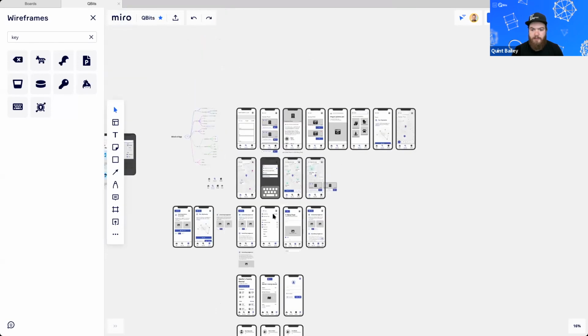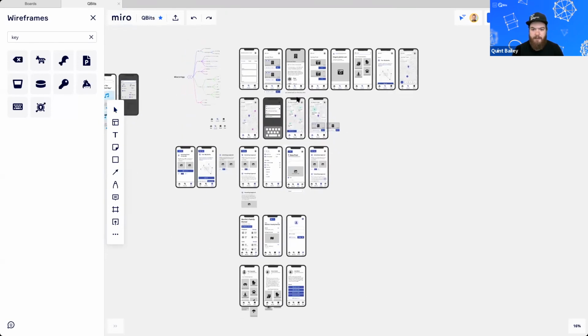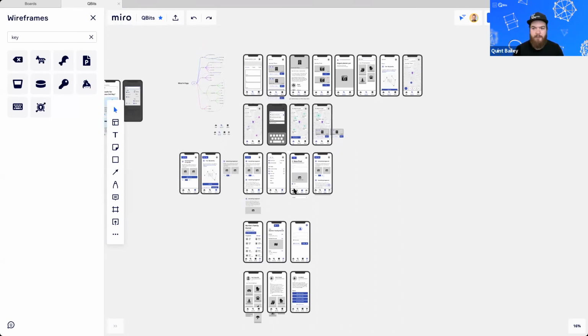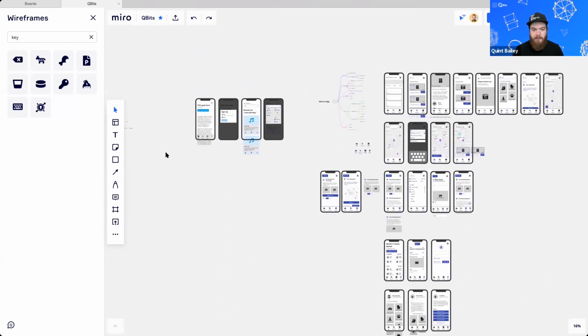So that's an example of a Miro lo-fi prototype that was made, and it got the job done. What we did is we exported each one of these as frames, and then we brought it into Figma and started designing right off that. It gave us a lot of really good, clear direction on where we wanted to go next, which was one of the great things about lo-fi prototypes.